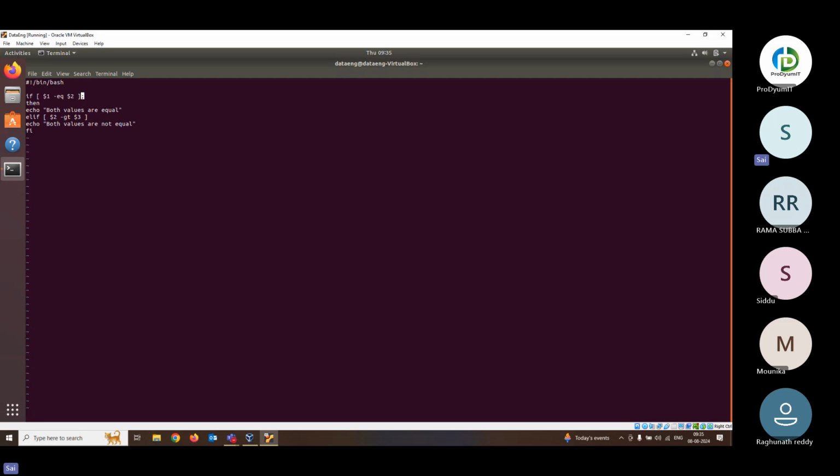Not only in here, in any other programming language, the if statement will work in that way. If one condition is matched, that's it. The other conditions will not be evaluated. This is called short circuit evaluation. Okay.